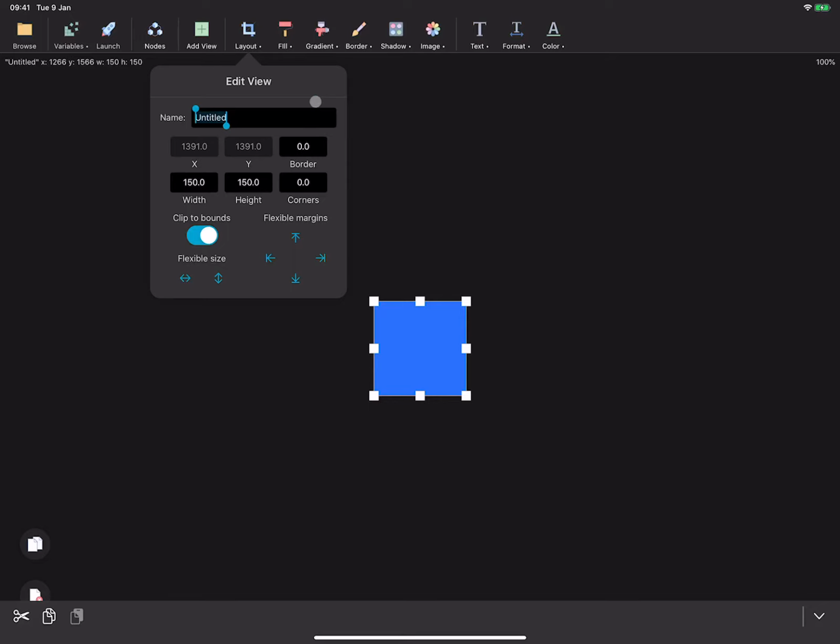Make it a habit to rename your views to something meaningful, and it'll be a lot easier to find them when they begin to pile up in the list. Check both boxes for flexible width and height and launch again. Progress. Now let's add a subview and experiment with pinning.